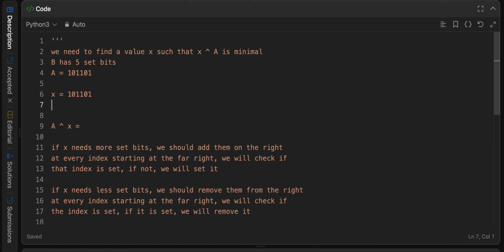So if we want A XORed with some value to be minimal, we know that if A and x are equal, when we XOR them, it's going to be 0. Now suppose A has 4 set bits, and we know B has 5 set bits, according to my example. That means we need one more set bit. So the question is, where do we add that one more bit?